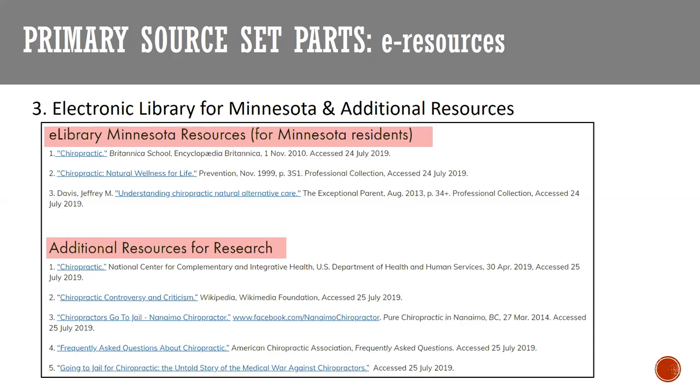So the first set of resources we provide is eLibrary Minnesota, and this is a resource that is really for Minnesota residents. And it's a collection of resources for both teachers and students. It includes articles and e-content on a whole array of topics. And because we also realize that not everyone using the primary source sets will be in Minnesota, we've also provided a second section called Additional Resources for Research. And these include vetted and trusted content from libraries, universities, museums, all over the place.